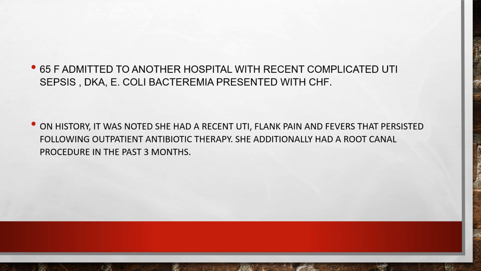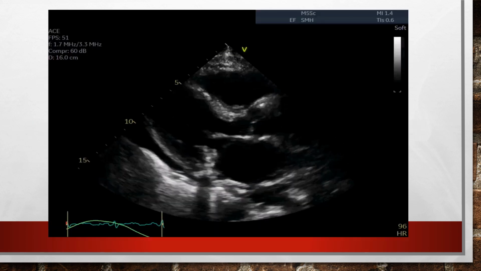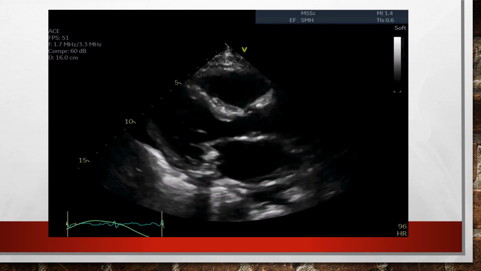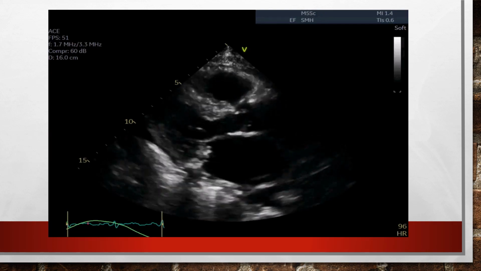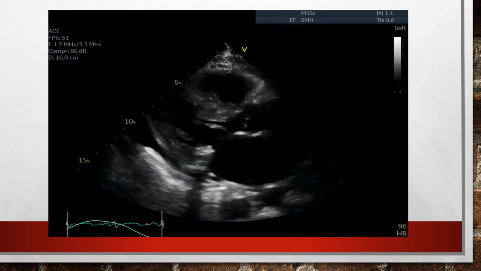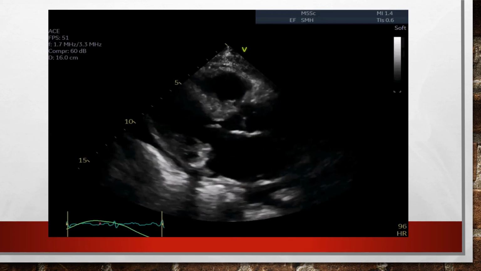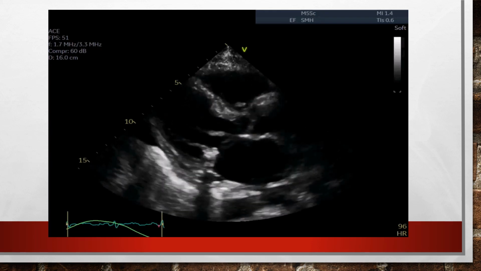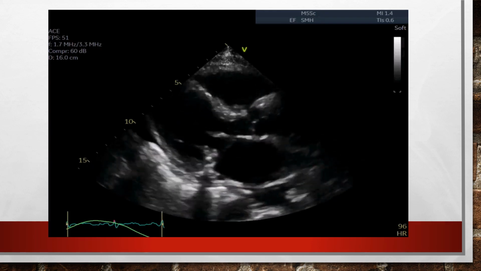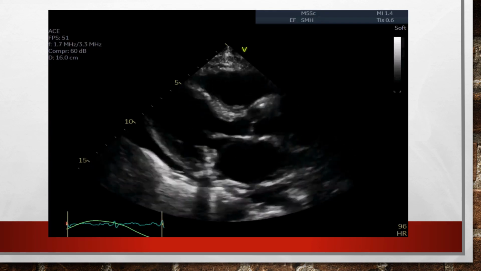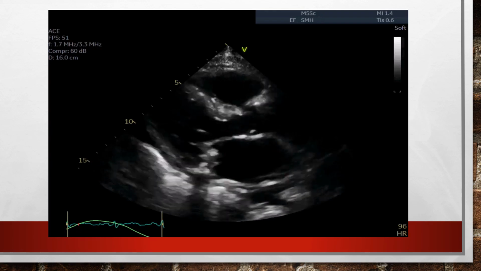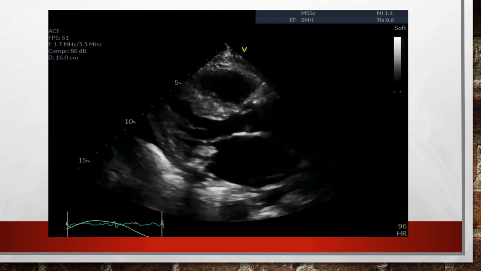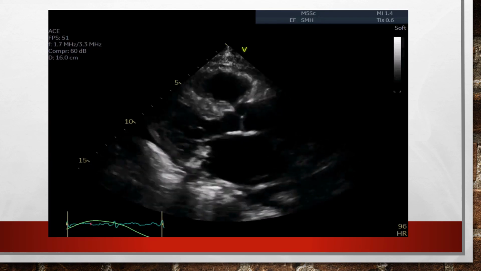So they asked for a transthoracic echo. And this is the transthoracic echo. As you can see here, there is a small pericardial effusion. There is extensive thickening and calcification of the posterior mitral leaflet, and there is a small mass, as you can see here, on the atrial side of the valve, but we'll look at that later on. And the function looks normal.